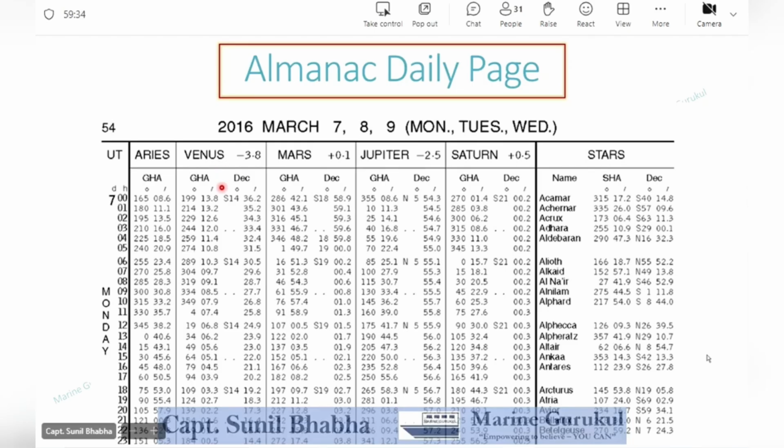Now, under every planet column, you have the GHA and declination given to you for every GMT hour. And as mentioned, in case of Aries, if you want it for a particular minute and second, you will have to add the increment. I'll show you the increment table in the coming slides. So you have the GHA and declination mentioned for all the planets. Then you come to the column on the right hand side.